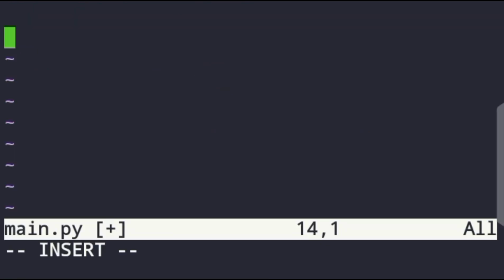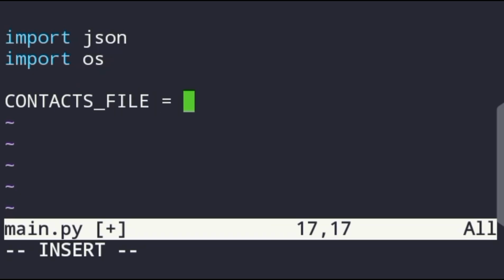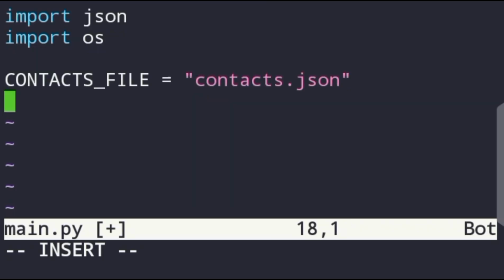First of all, I'm going to import JSON and OS. JSON stands for JavaScript Object Notation and OS for operating system. So after that, I'm going to create a dictionary. This dictionary is going to contain all the contacts we're going to create. Okay. So contact file equals contact.json, because I want them in JSON format. Okay, so I think it's good.